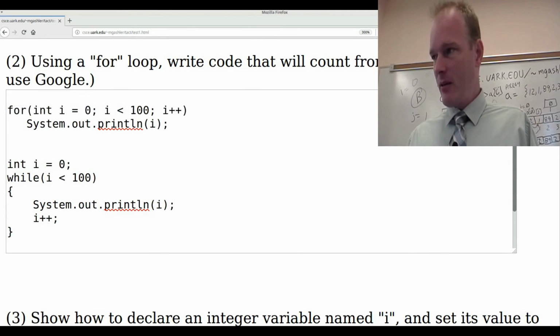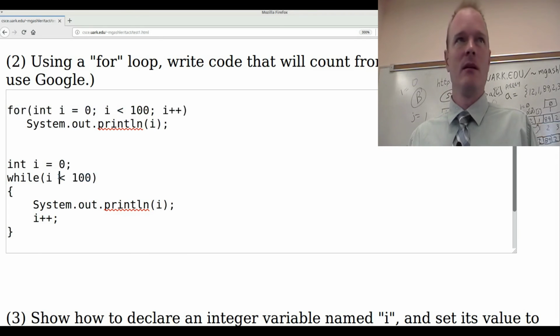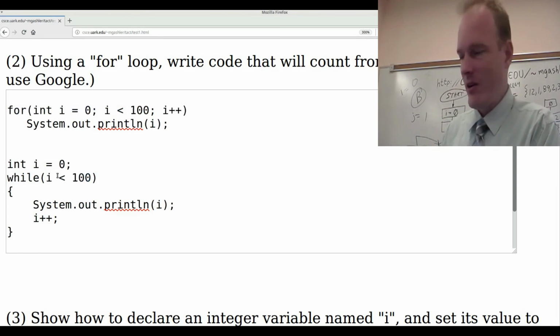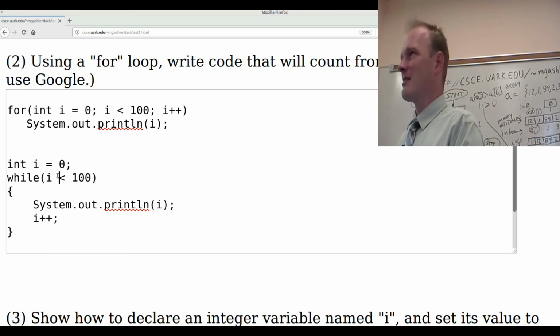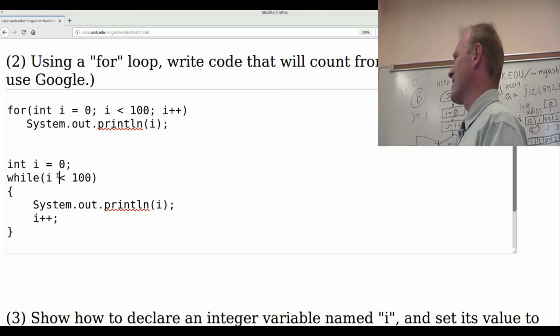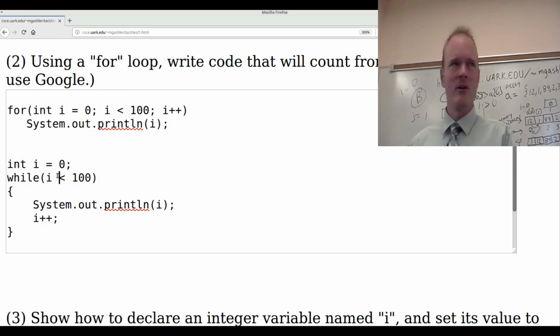Okay, why does it count to 99 instead of 100? Because I said less than. And very often in programming, we like things to be zero indexed. It's just the way it is. Life is a little easier if you zero index everything, so I just recommend you get used to it, even though it seems counterintuitive at first.